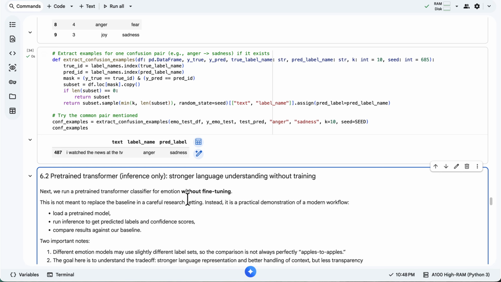The takeaway is not that the baseline is bad. The takeaway is that this baseline reveals exactly what bag of words can capture and what it cannot. That sets up the motivation for the next section, where we use a pre-trained transformer for stronger language understanding.